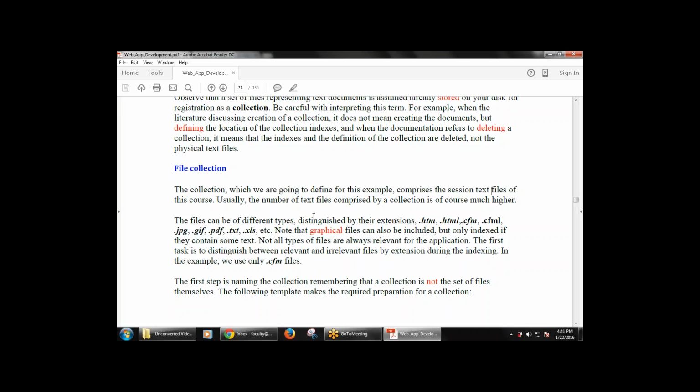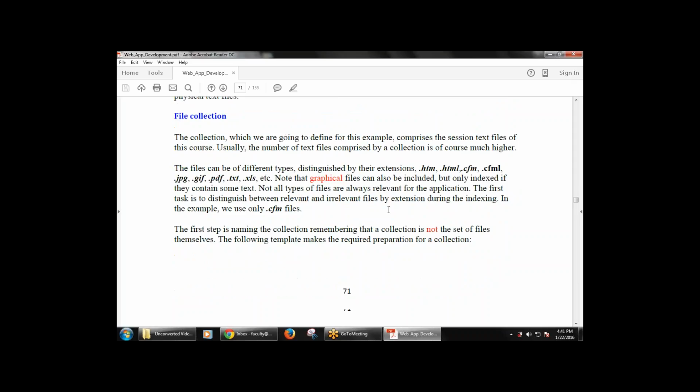Not all types of files are always relevant for the application. The first task is to differentiate between the relevant and the irrelevant files by extension during the indexing. In this example the indexing is done on the .cfm files, so in this example we use only the .cfm files.